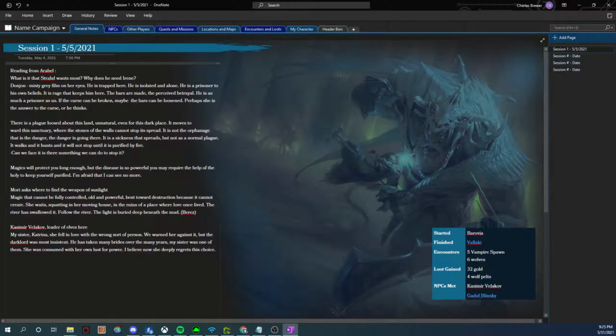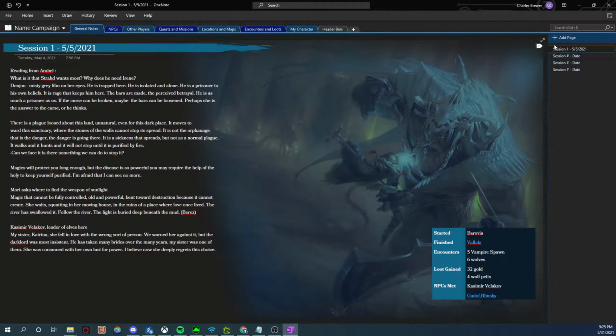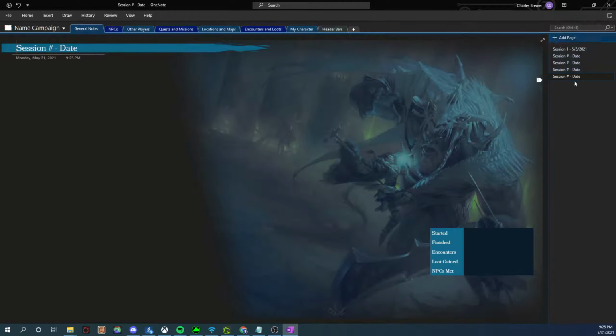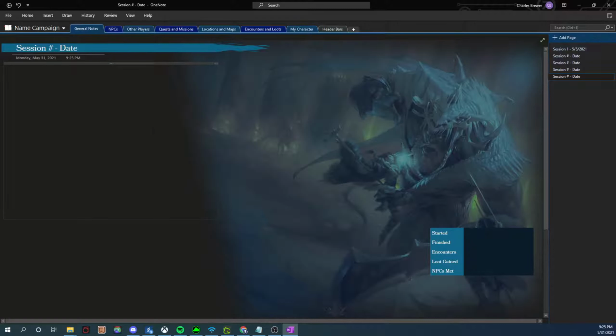I have this templated, which we'll go over on how to change the templates in case you don't like my initial blue and everything. But the reason you template it is so that when you add a new page for a new session, this stuff stays here and it stays the same.